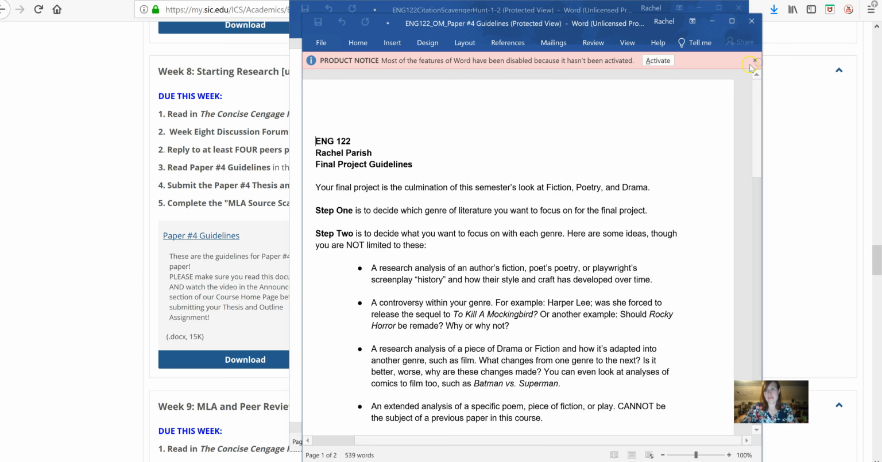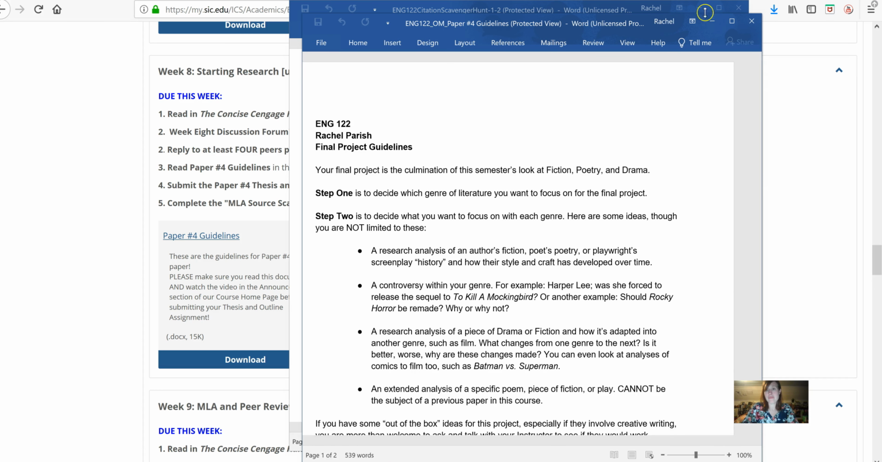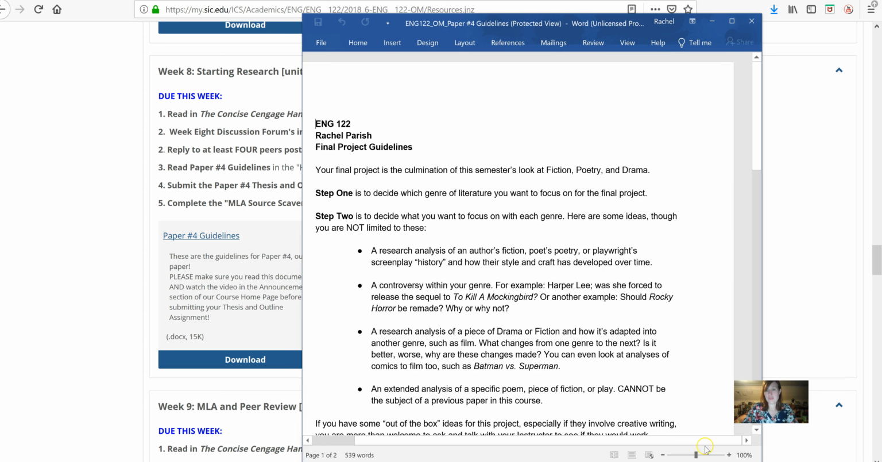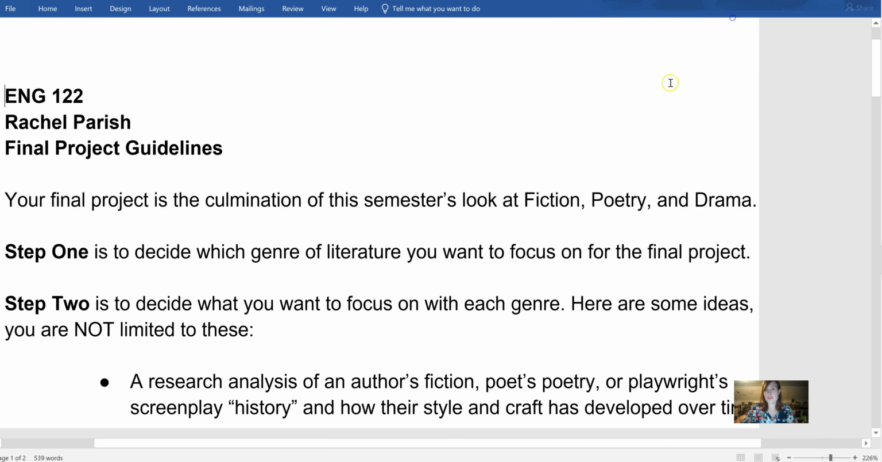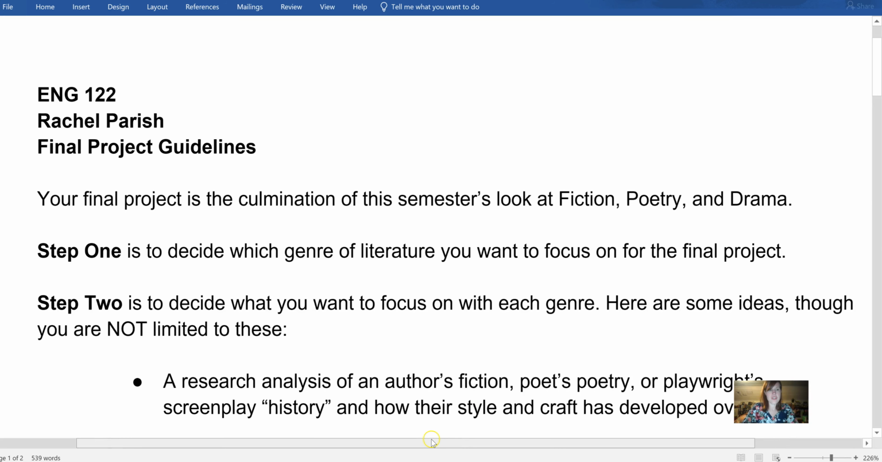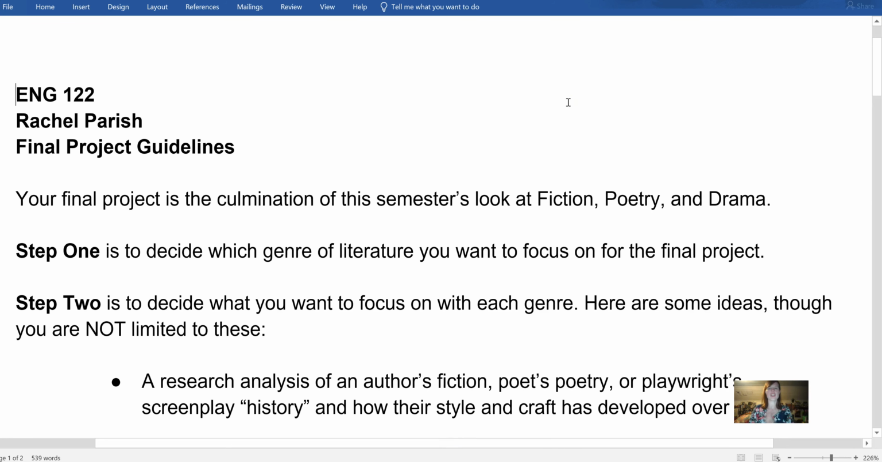So we're going to go over it and talk about paper 4 in detail. I'm going to zoom in up here. Your final project is a culmination of our look at fiction, poetry, and drama. So we are culminating all of the genres together.